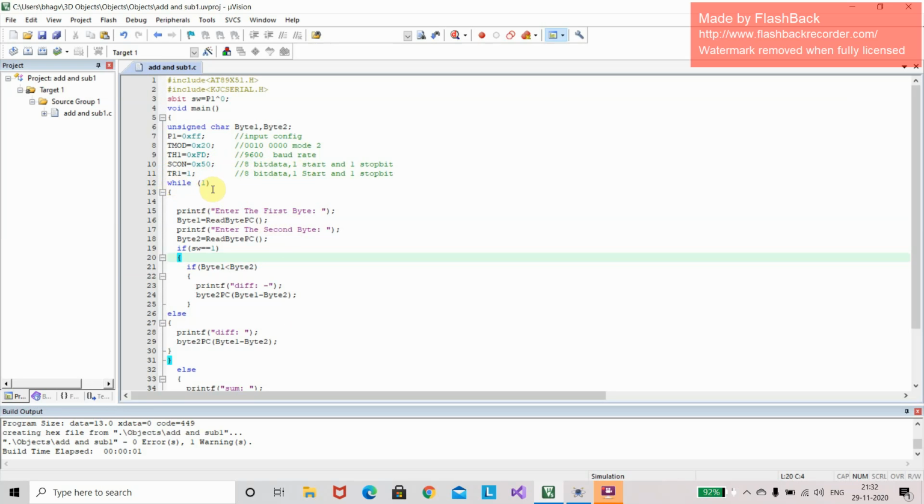So I have used a while loop. While loop is an infinite loop. Now to enter the first number, I have given printf enter the first byte, and the code for this is byte 1 equal to readbyte PC. This line helped me to take in the first input from the user. Likewise, I'll be taking input for the second number based on the user choice.